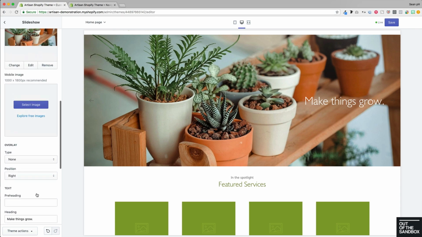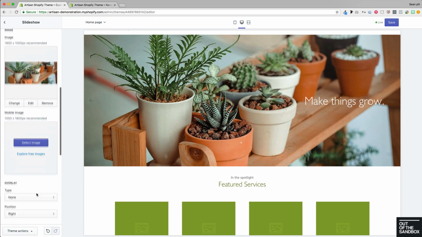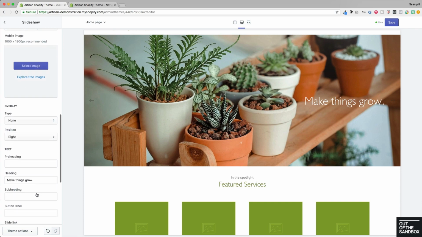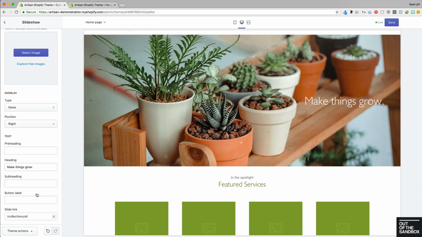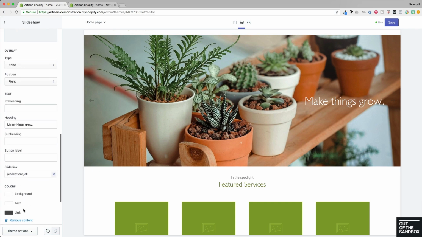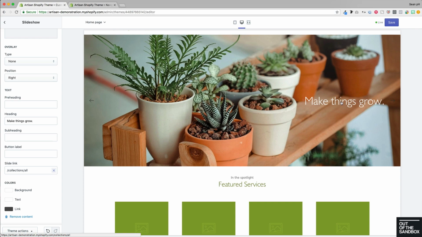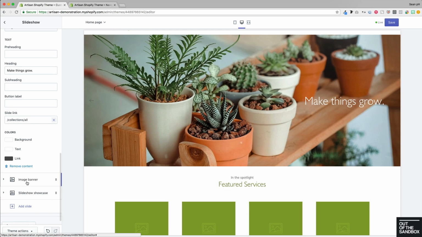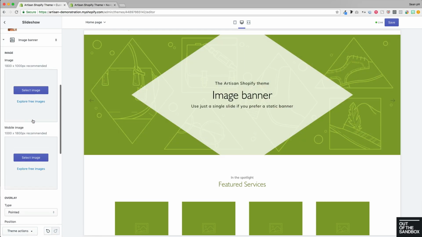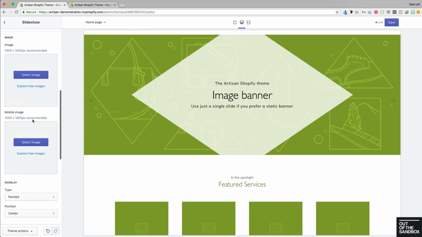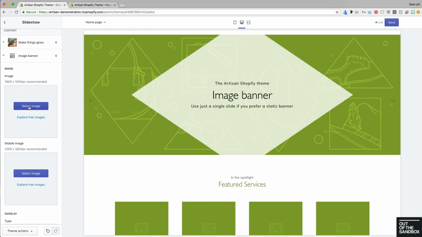So by configuring these settings quickly, I have configured an image, removed the overlay from this particular slide, changed some of the text settings to make it a simple, single stated heading, and then made sure to configure the slide link to go to our collection page. There's also the color settings here to configure this text color, but all of these settings are unique to each slide. So I can go ahead and jump into the next slide here and configure the overlay and the text colors. All of the attributes of the slide can be set up unique to that particular slide.